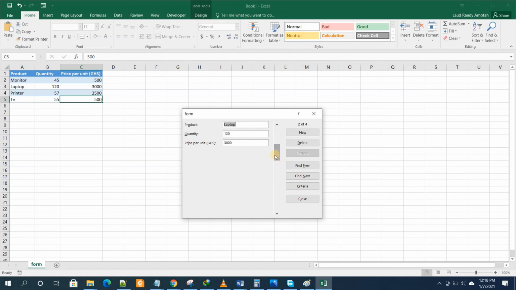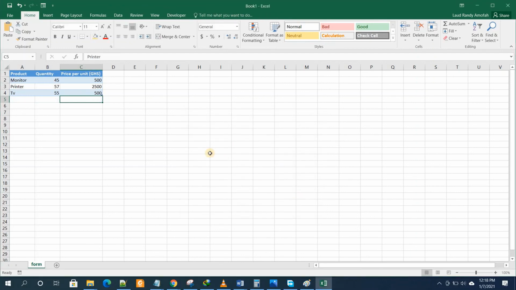And if you want to delete a record too, so say laptop you want to delete, you just tap on Delete. The displayed record will be permanently deleted, so it will delete. Okay, so that is all for the creation of an entry form in Excel.